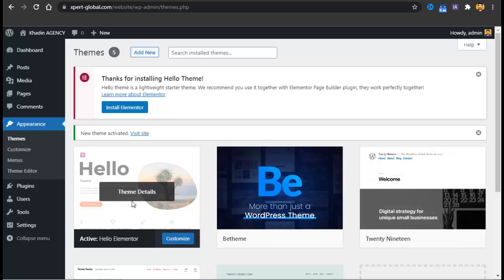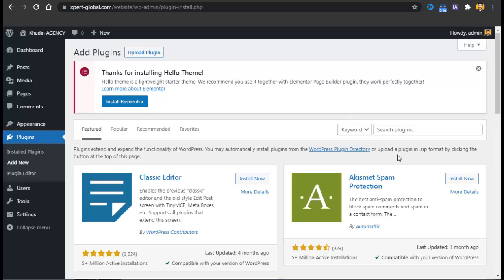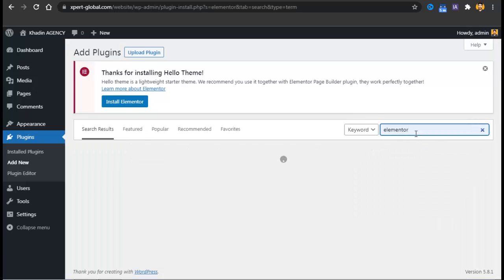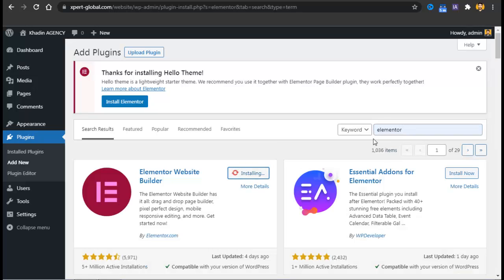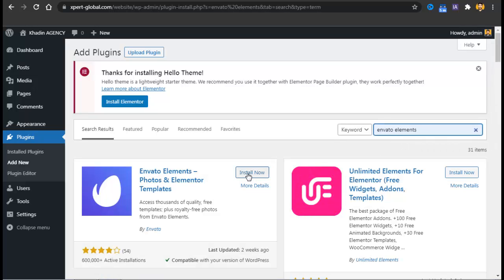Now to install the required plugins, you will just have to go to Plugins and go to Add New, and you will need to install two plugins. First one is Elementor and second one is Envato Elements. So just search for Elementor. Elementor is a website builder with which we'll be creating this website, and just install it. After installing it, search for Envato Elements. Here Envato Elements is also listed, so click on Install Now, and Envato Elements would be installed.